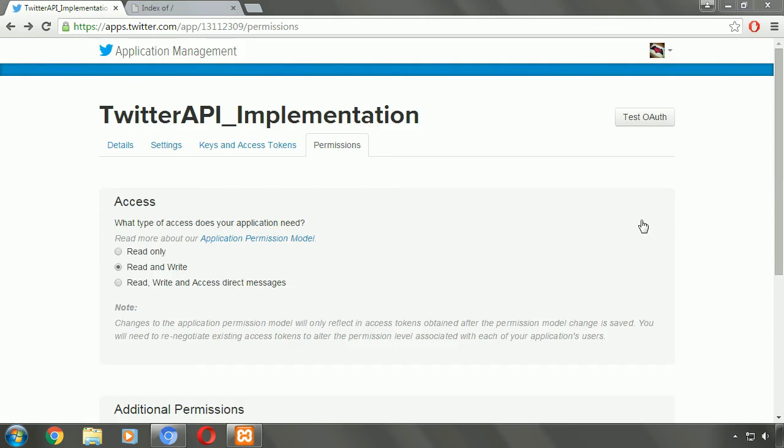In the next video, we'll try to get into the implementation part. We'll go through some libraries provided by Twitter, and we'll go through some Twitter URLs.